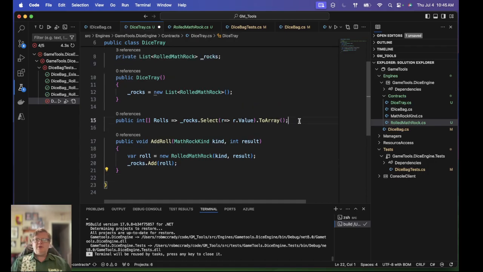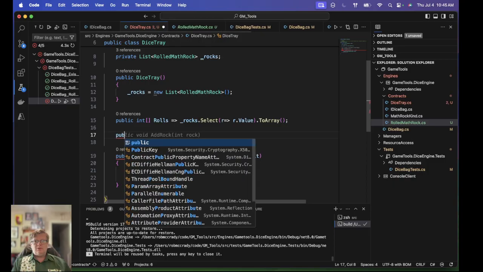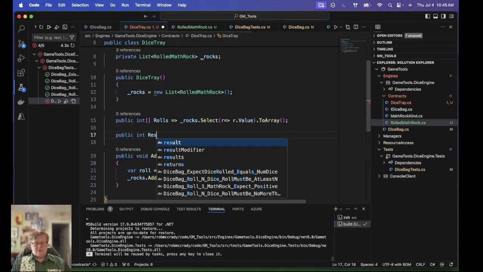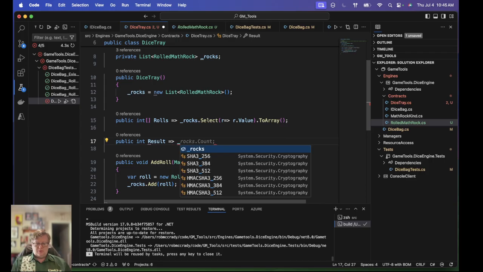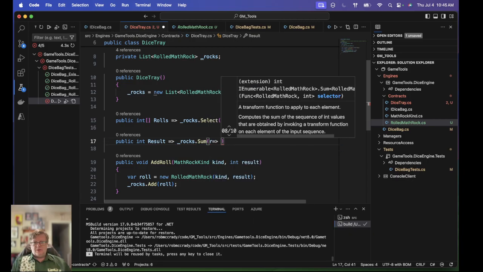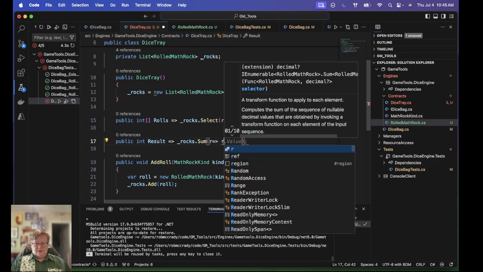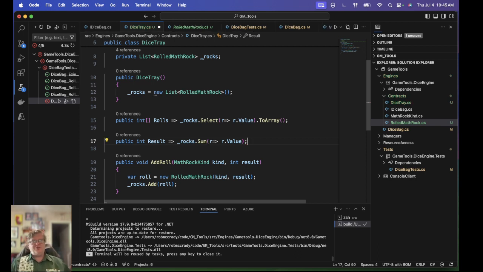Tidy that up a little bit. And let's go. We need a way to see the sum of it because I don't want the consumers of my DiceBag to have to do that math on their own. So, public int result, and we're just going to pipe that to rocks.Sum of the value of each math rock in our DiceTray.